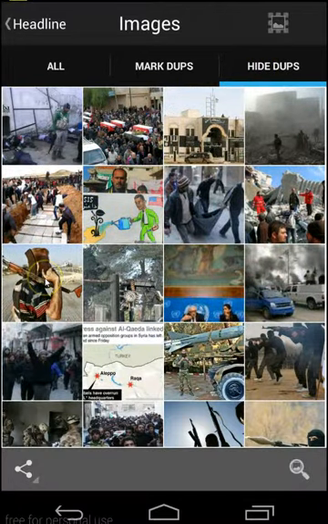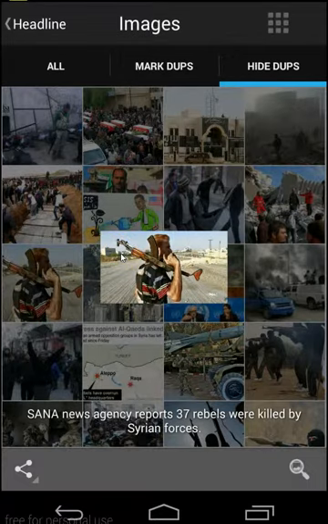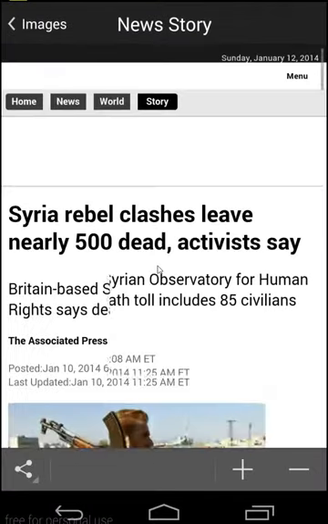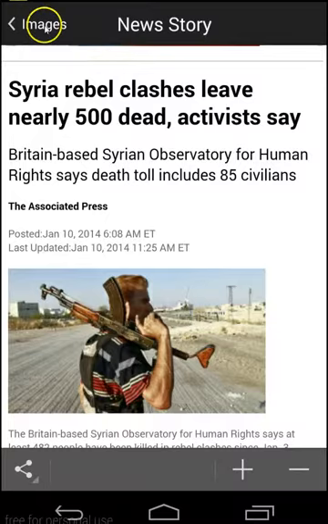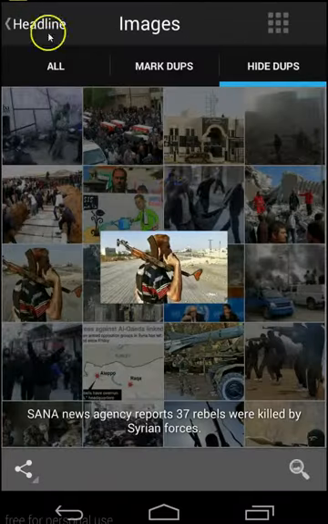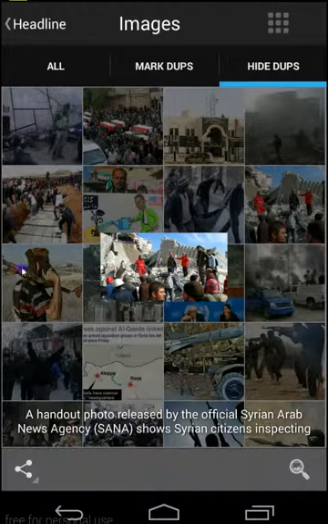Selection of an image enlarges it and displays its caption underneath it. Tapping the image opens the article that contains the image. Swiping the enlarged image allows jumping to different images that are above, below, left or right of the currently selected image.